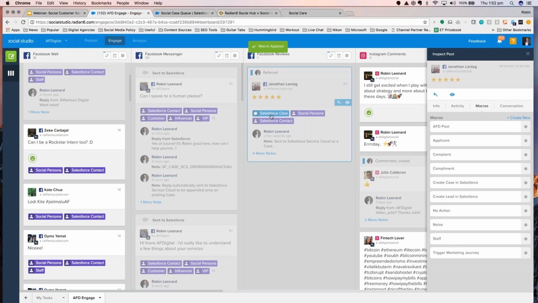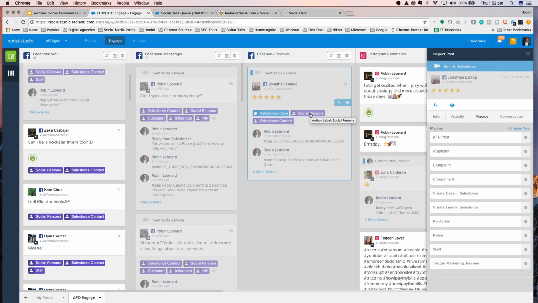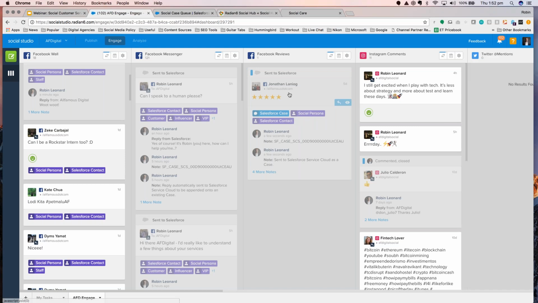You can see that the macro has actually tagged it as a case. It's also said it's a Salesforce contact and social persona. So that just lets me know in the future that this guy already exists in Salesforce. Okay, and as you can see, that's grayed out as well. So that's fantastic. I don't need to worry about that. It's gone across. The CRM guys that use that will do that.